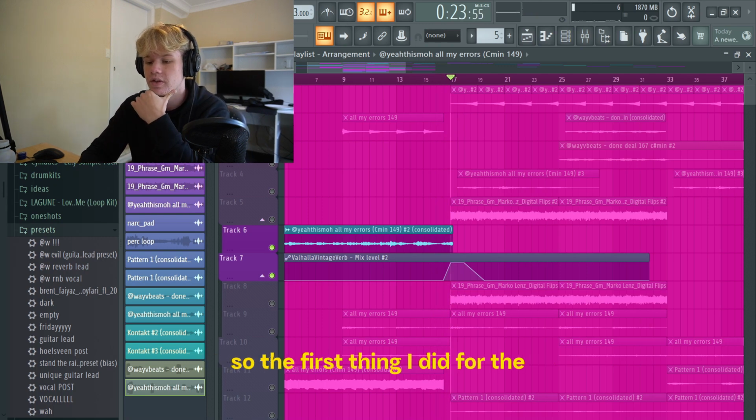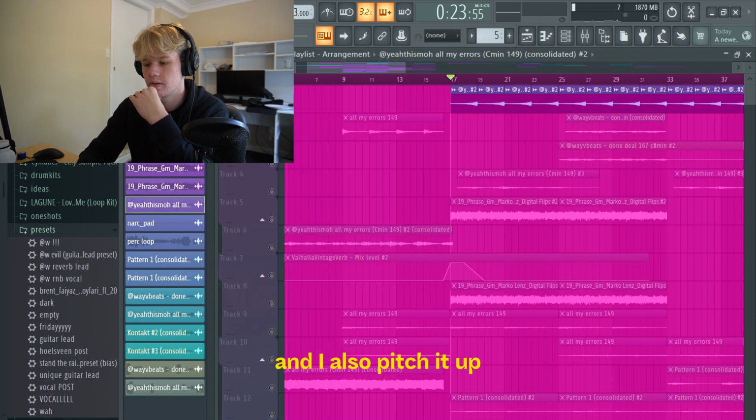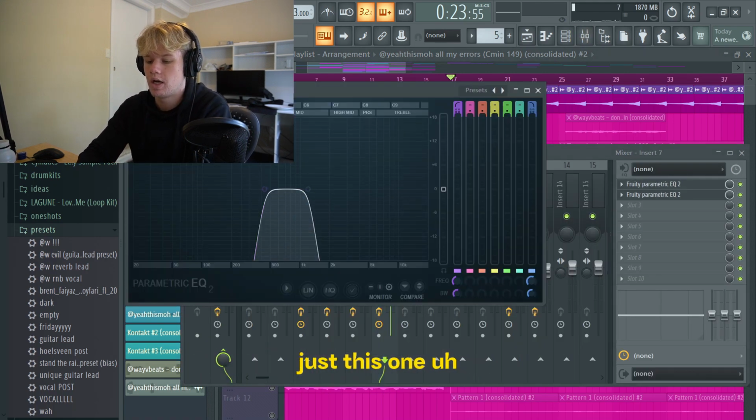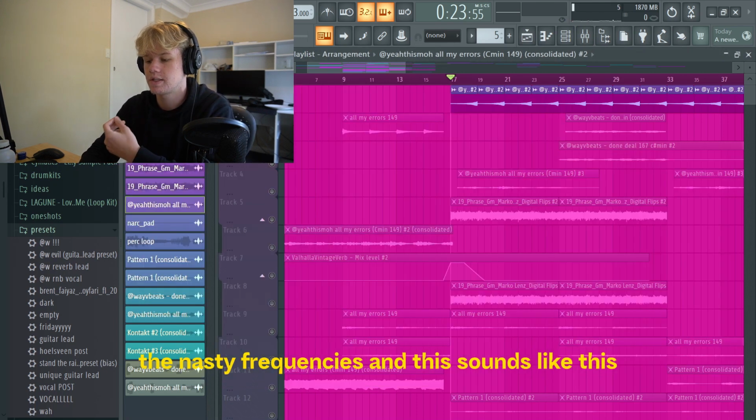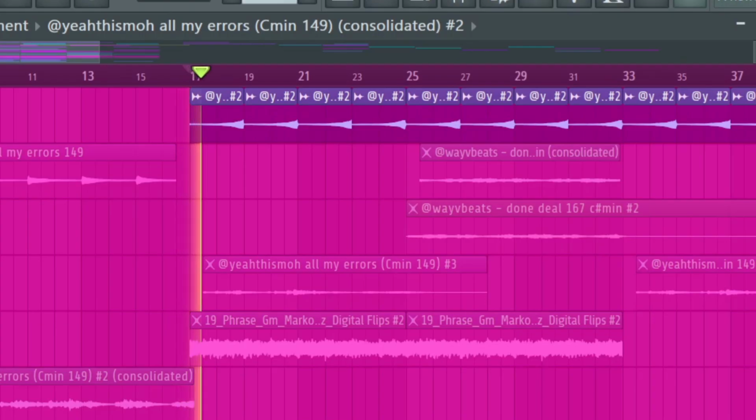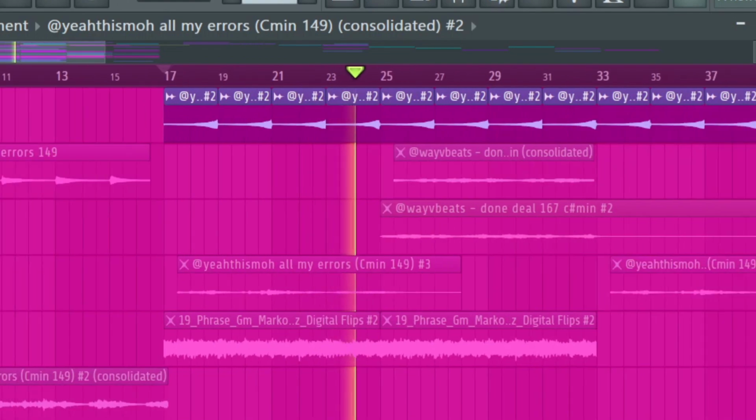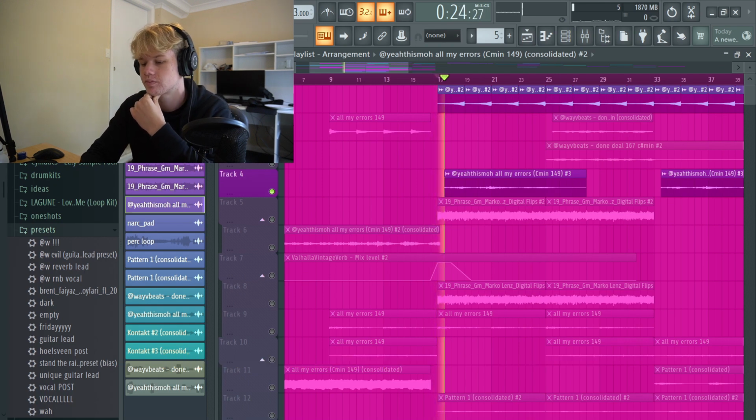So the first thing I did for the switch up was I reversed this piano here, and I also pitched it up. The effects I've got here are two EQs, this one, which filters it out, and this other EQ, which just gets rid of the nasty frequencies, and this sounds like this. I also added this filtered part of the vocals, which was included in the stems.